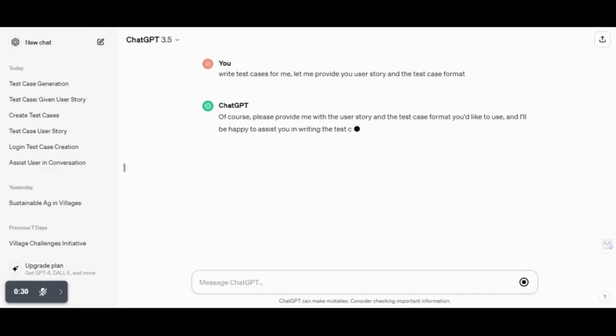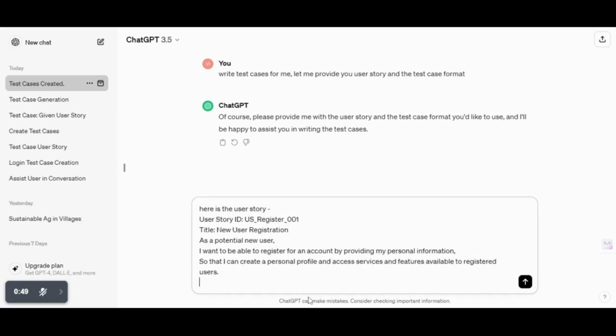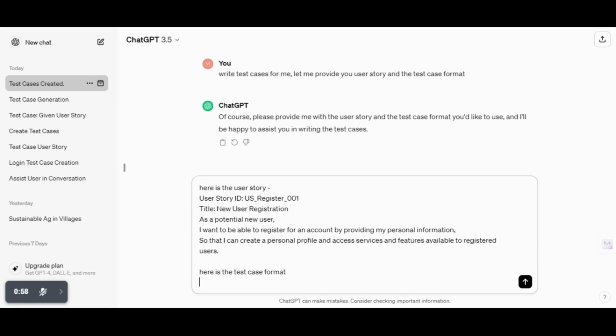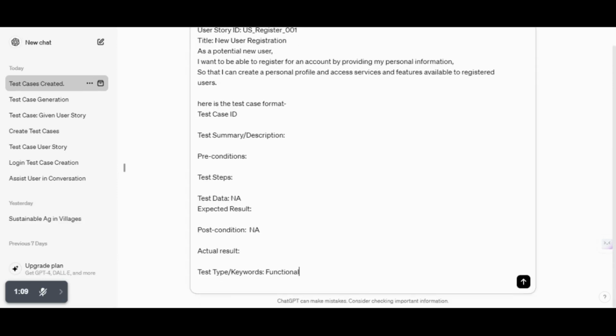Okay. Now the second prompt I'm going to write here. So here is the user story. Let me copy our user story and paste it here. Yeah, this is our user story, and second I am going to provide the test case format. So here is the test case format. Let me copy it and paste it here. Okay, so this is the user story and this is the test format. Now I'm going to send it.